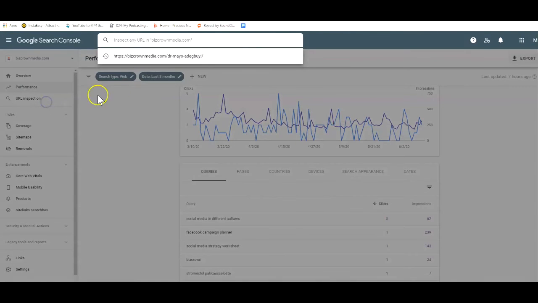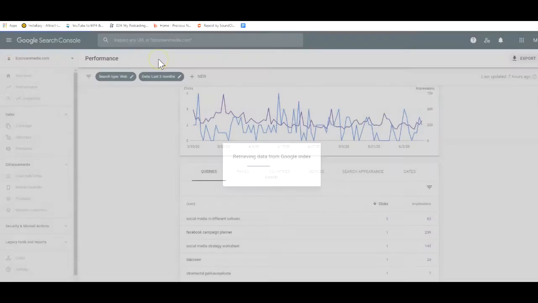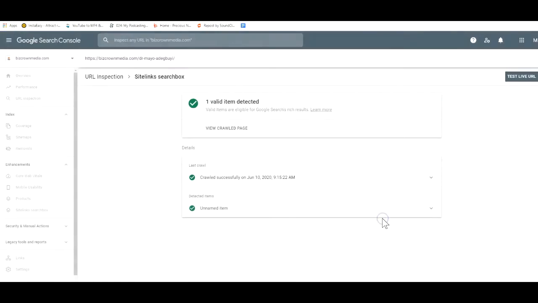Now the URL inspection, this is one we just did recently, is how you can inspect a URL on your website based on how Google is viewing it. And as you can see here, you would always love to see this green arrow here. URL is on Google and can appear in Google search results. Not subject to manual action, with all relevant enhancements, view crawled page, request indexing, coverage, submitted and indexed, mobile usability, page is mobile friendly. These are all things that you would want to get green check marks on. And if they're not, they typically notify you. And as you can see, it was last crawled on June 10, 2020. So that's a brief overview of it.